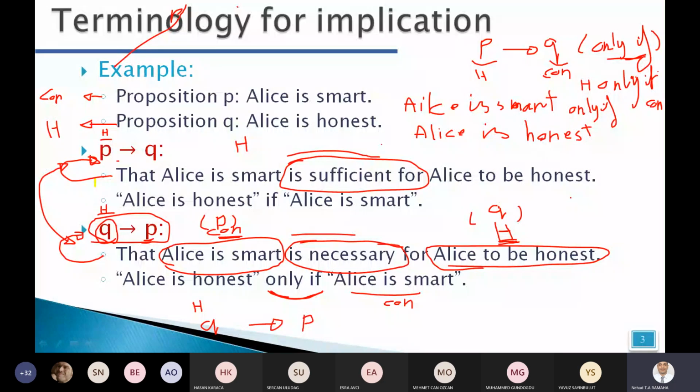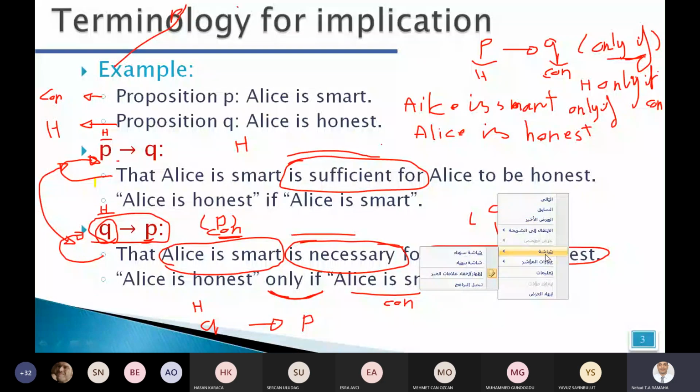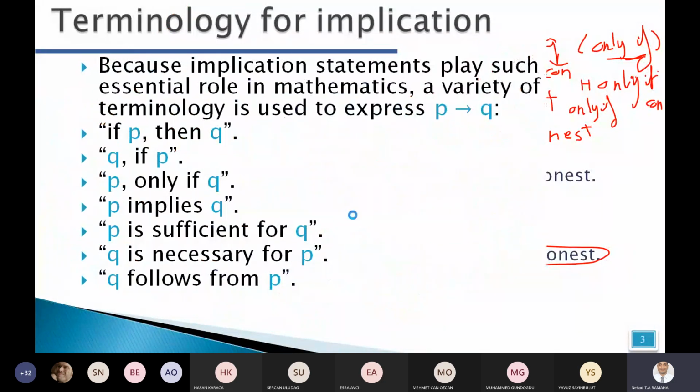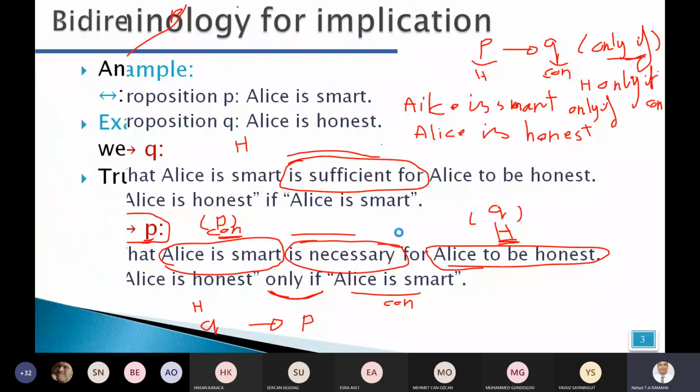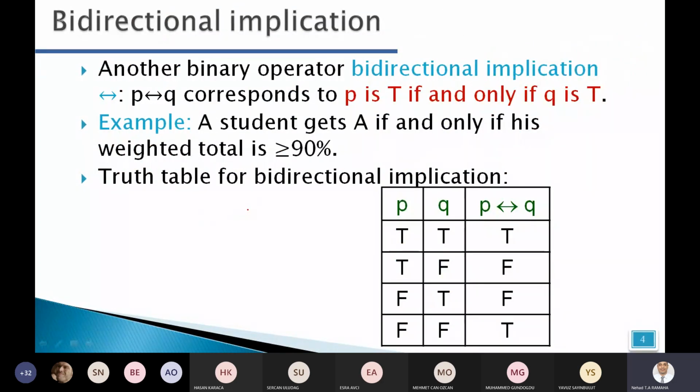Okay, anyway, the most common terminology that we usually use here is if P, then Q. Sometimes we use implies directly. Okay. Any examples we have, we will see the meaning by understanding the meaning. So you need to understand the meaning first to know which one implies which one.